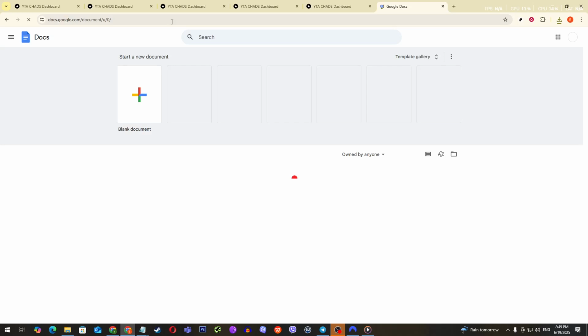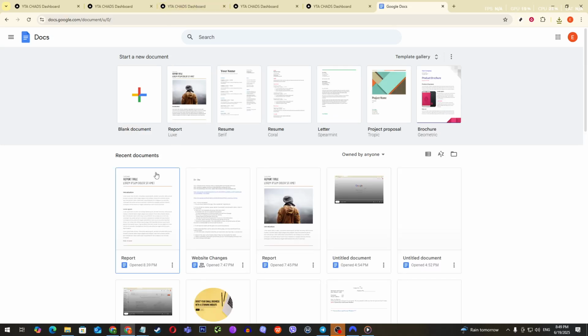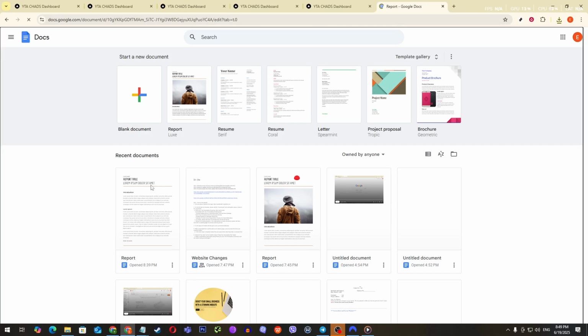First, you'll want to navigate to docs.google.com in your web browser. Once you're there, if you aren't already logged in, you'll need to do that. Enter your credentials to access your Google account. If you're already logged in, it's as simple as clicking right into the service.